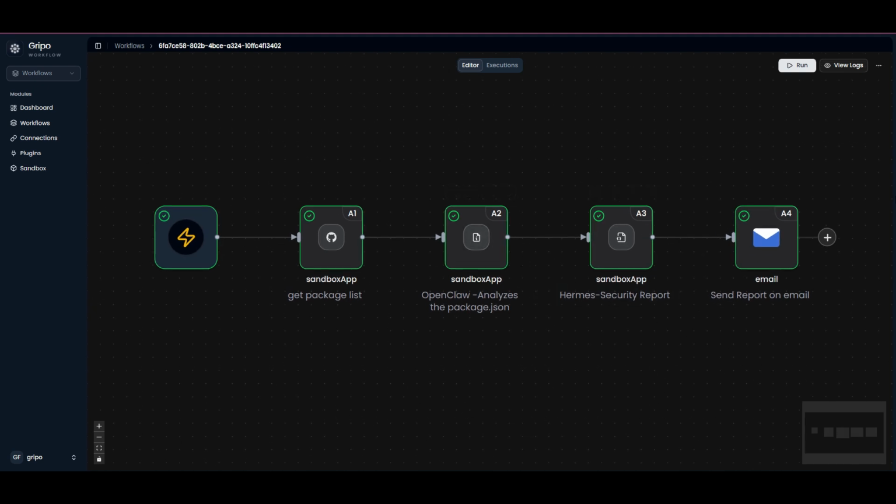One of the key advantages of GripoFlow is that different AI agents, such as Hermes and OpenClaw, can run in separate isolated sandboxes while securely exchanging data and collaborating to automate complex tasks. There are countless ways to use this approach. In this example, we'll use OpenClaw to retrieve the JavaScript project's package information and perform a security vulnerability scan. The results are then processed to generate a detailed security audit report, which is automatically sent by email.